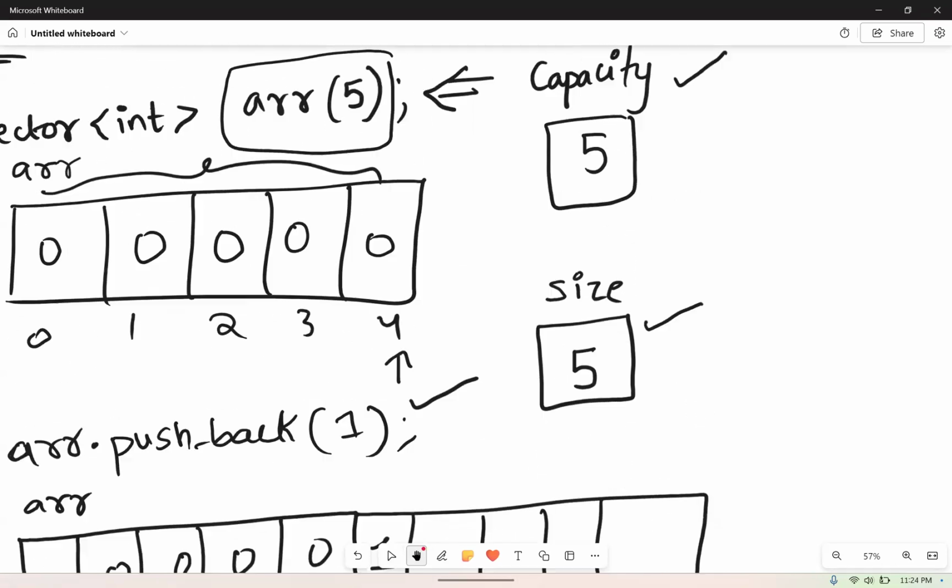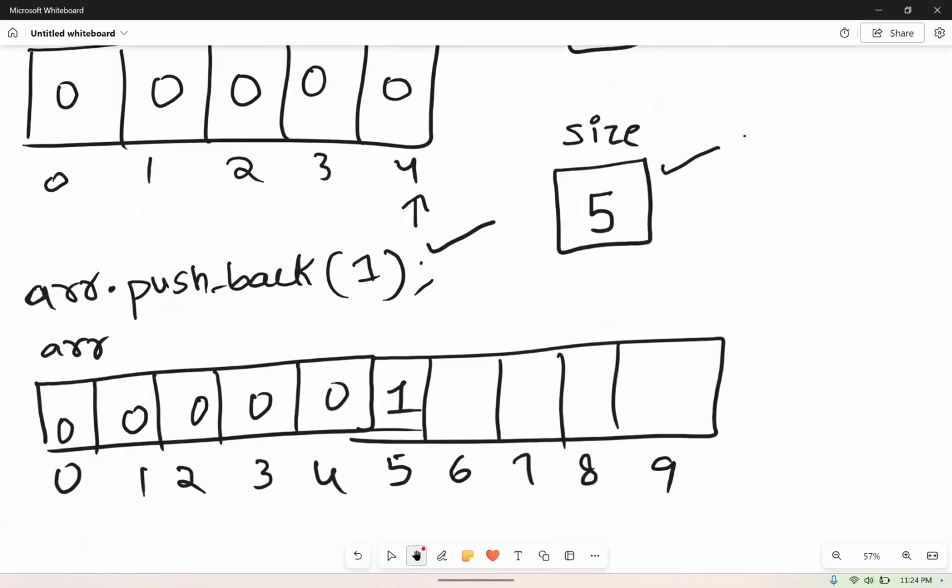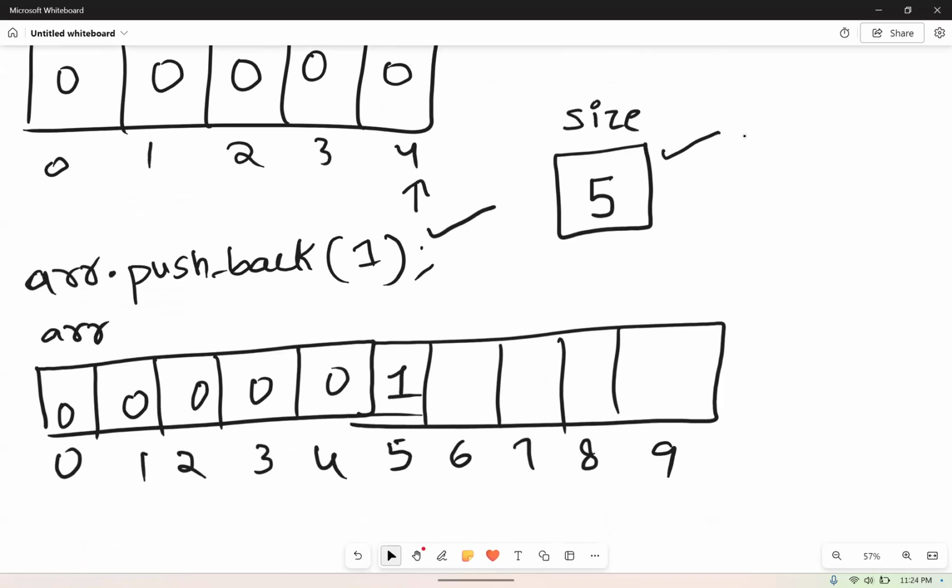So the moment size and capacity are equal, the programming language tries to find a new block of memory, which is twice this capacity.